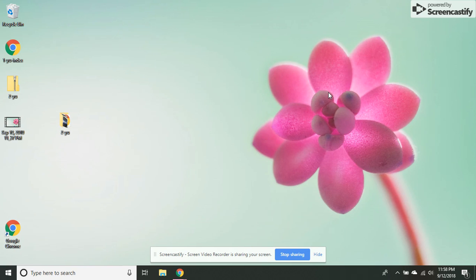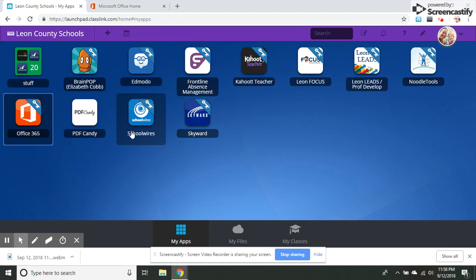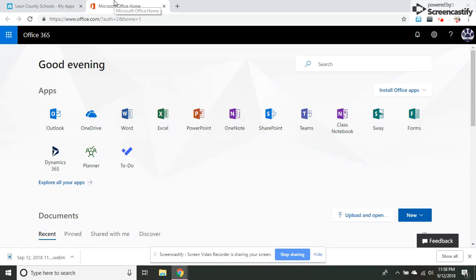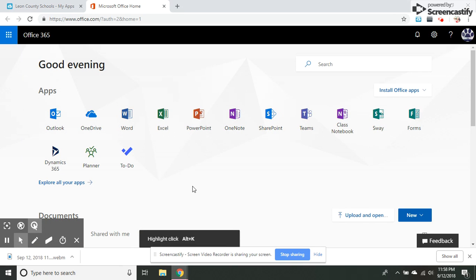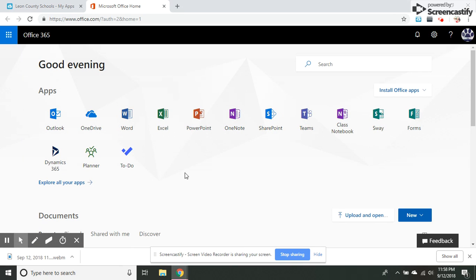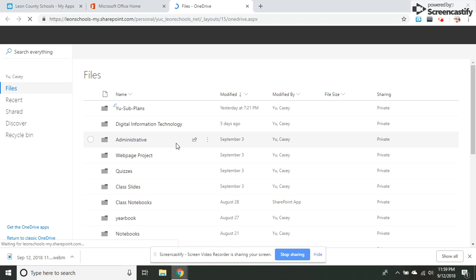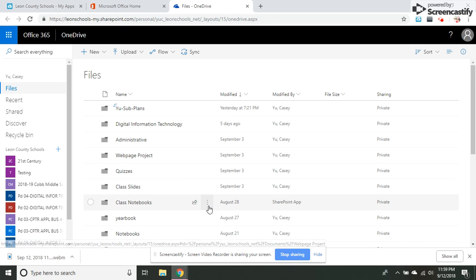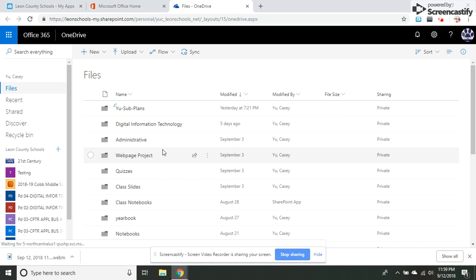I can always access the latest copy of that document. Okay, so I'm going to go ahead and open up a web browser here and launch ClassLink. Once I do, I'm going to click on Office 365. And when I do, I'm going to get this screen over here, okay? So the first thing I'm going to do over here is click on OneDrive, okay? Let it load. And then this opens up all of the files that I've uploaded and saved already and that I have access to, okay?